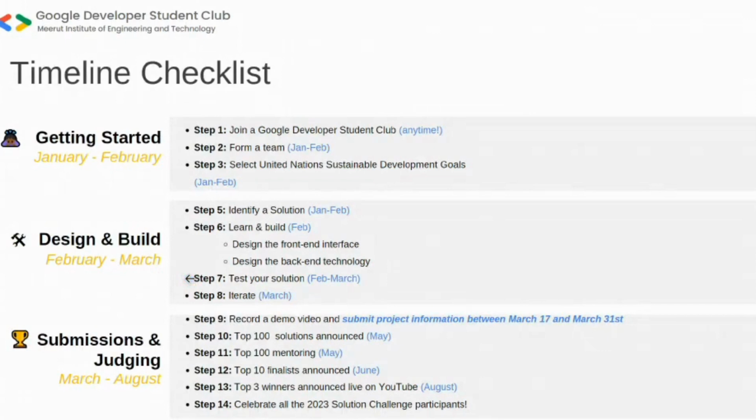Means you have to test your solutions, like, publish your web page if you are making a website, or if you are making an app you have to publish it on Play Store. Okay, then comes the submission and judging phase.